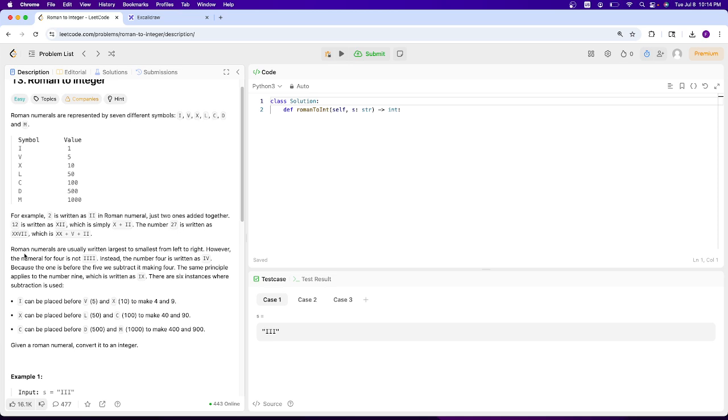However, the numeral for 4 is not IIII. Instead, the number 4 is written as IV. Because the 1 is before the 5, we subtract it, making it 4. The same principle applies to the number 9, which is written as IX. There are 6 instances where subtraction is used.